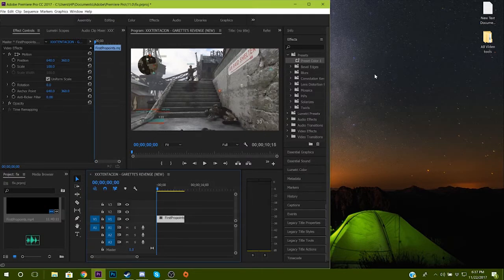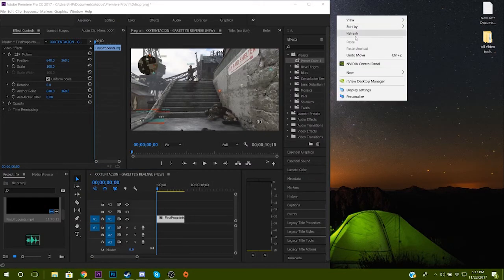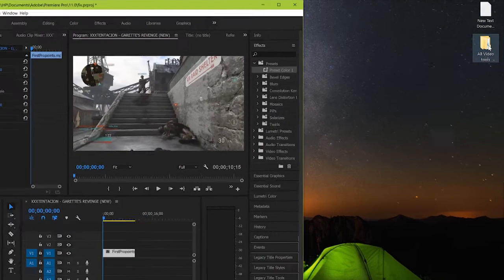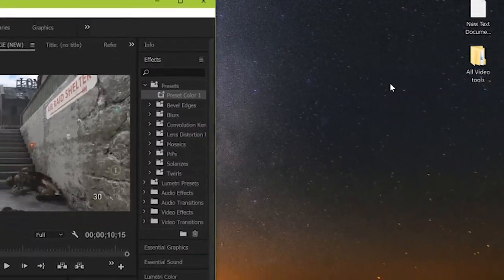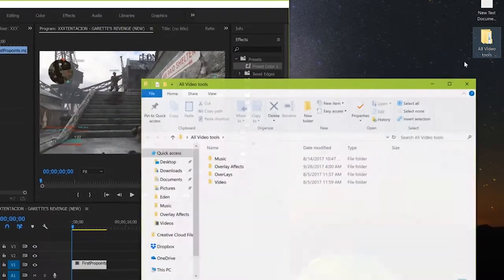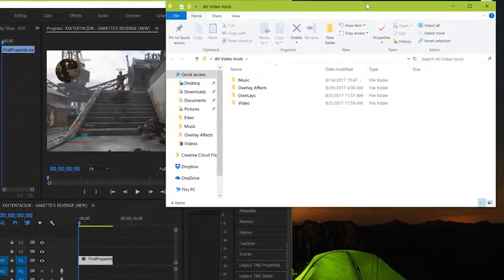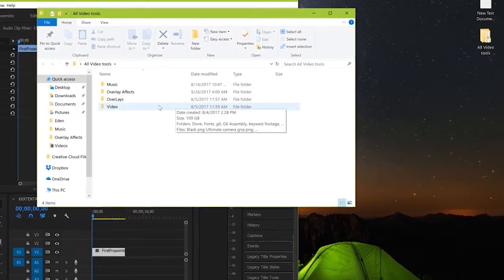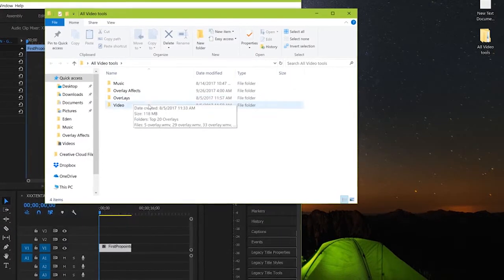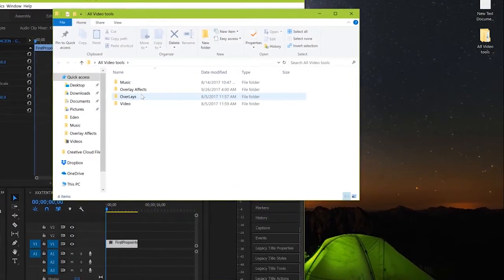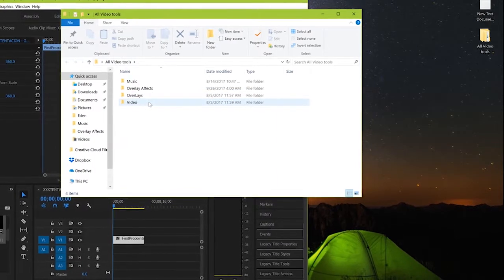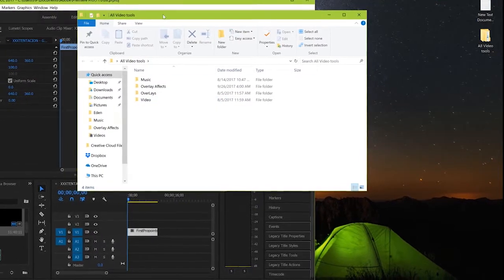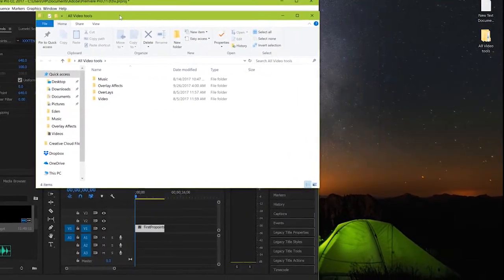Something I recommend to all editors out there: it's always important to stay organized and to keep everything you need in a small, simple location. I have a folder called All Video Tools. I would recommend you make a folder called Video Tools, Video Editing, or something that makes you able to find it easily and recognize it. So as you see here, I got overlay effects, overlays, my video, and my music. I'm missing a few things here like fonts and screen flashes, or film leaks, I think it's called. I'm not totally organized, but it's definitely something I should update pretty soon.